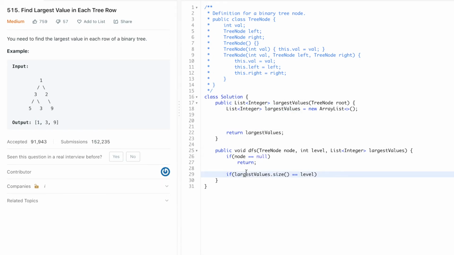So basically we're saying if largestValues.size is equal to the level that we're on, all we need to do is just add our value to it. So we can say largestValues.add and then level. Oh, sorry, node.val.